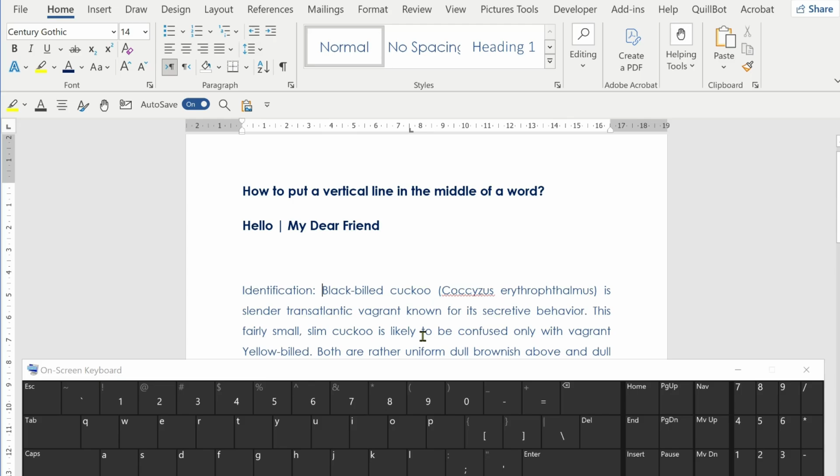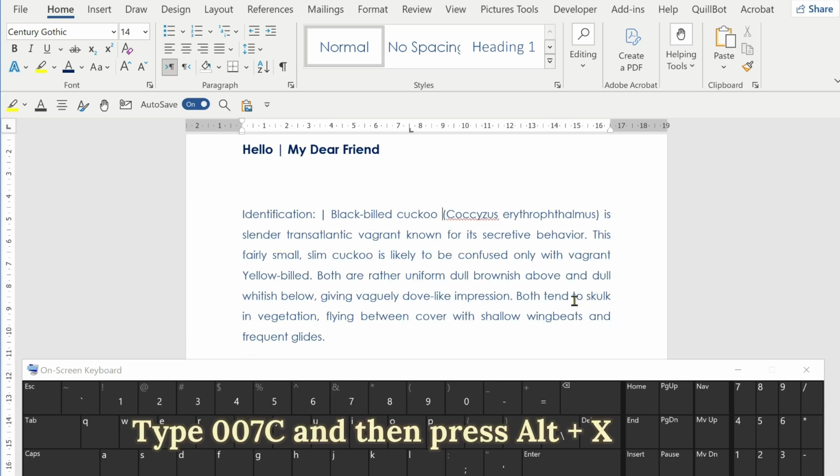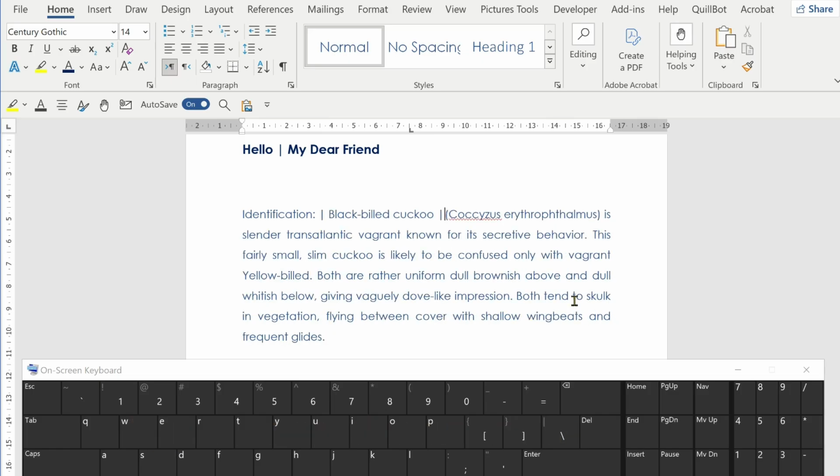There is another way you can use the Alt code. Hold the Alt key and type 124 on the numeric side keypad and release the Alt key. And this is what you can see, that a vertical line has been inserted in the middle of a word. Moreover, in the Word shortcut, you can type 007C and then press Alt X together. It will convert to the pipe symbol immediately.